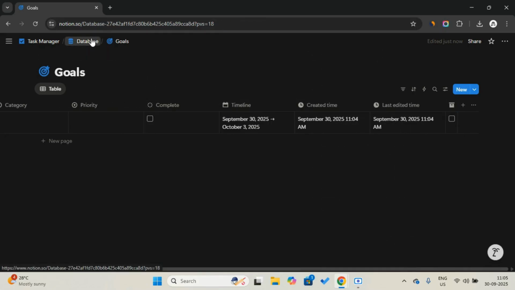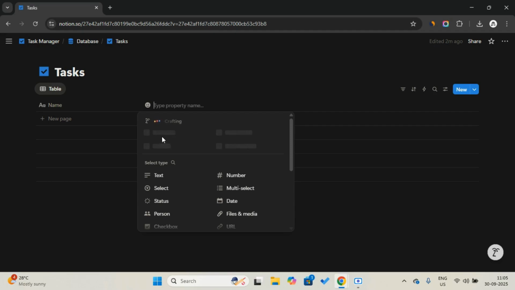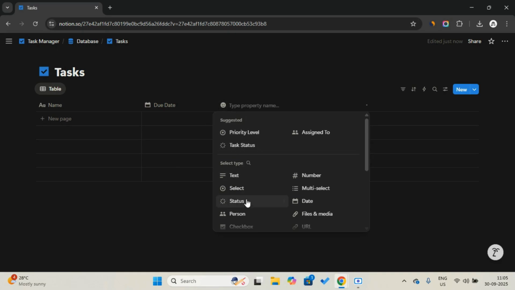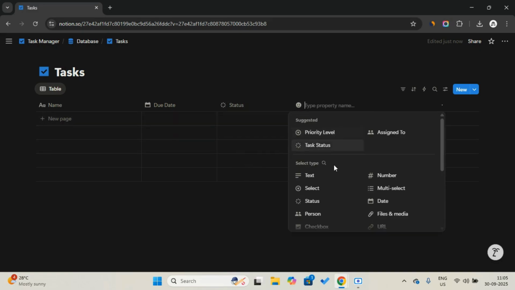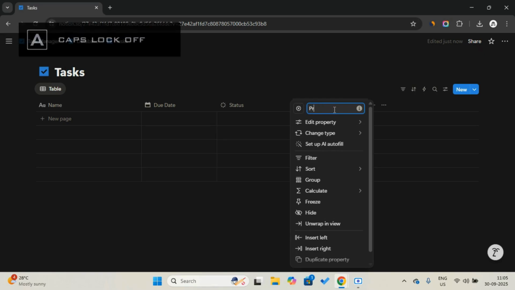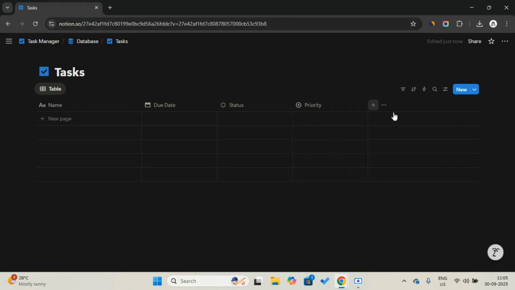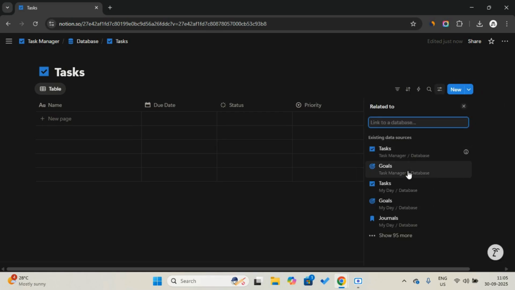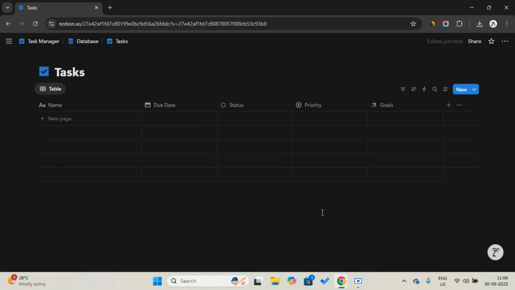Good. Now let's create properties for the task manager. Okay, I'm gonna give some suggestions. Let's do as per that. I need a due date and I need a status and I need a priority level, so let's select from priority, and then let's connect this to goal. Select relation here, goals.